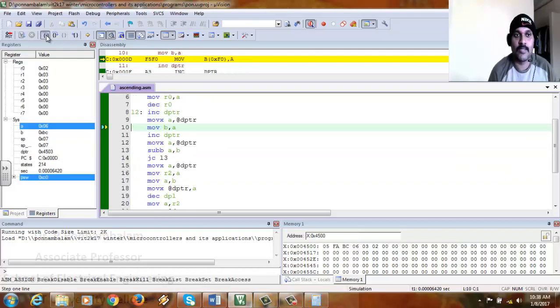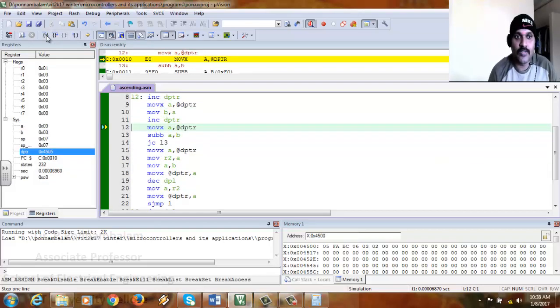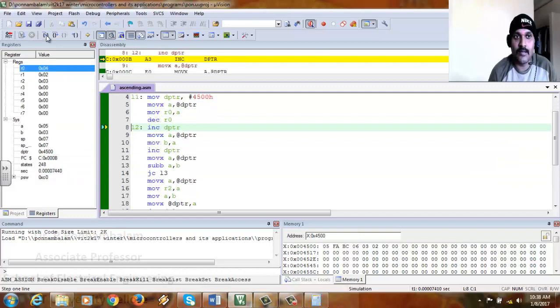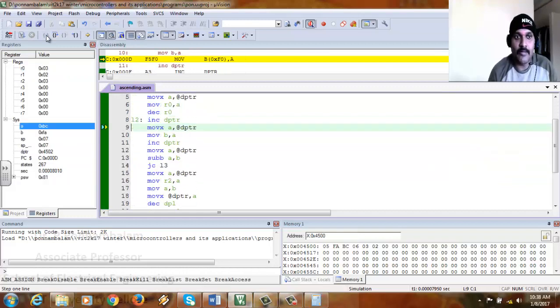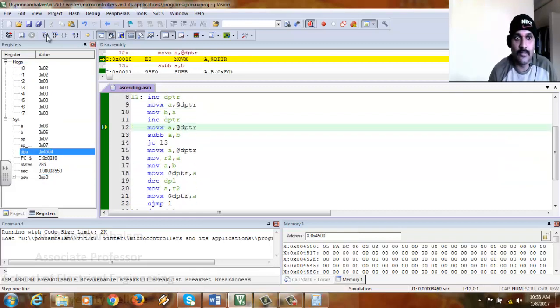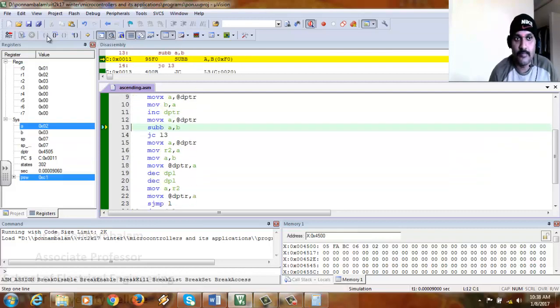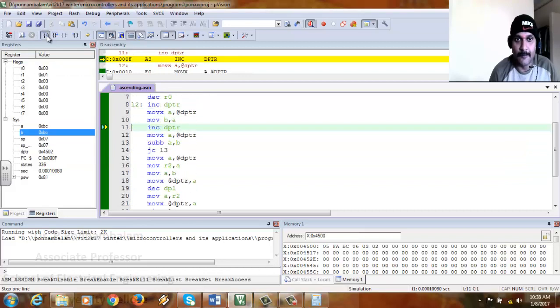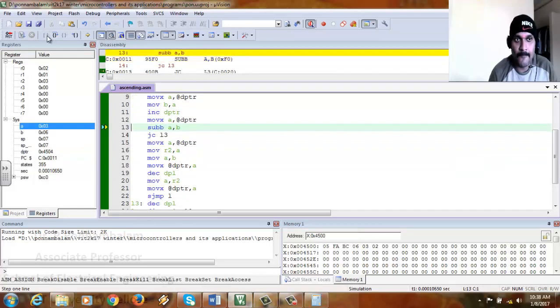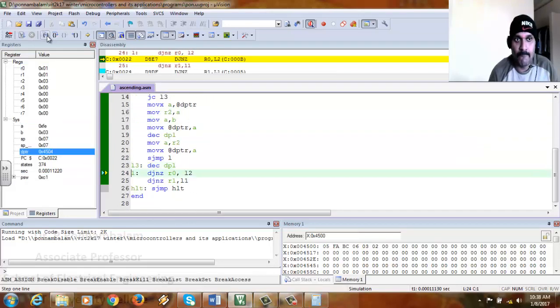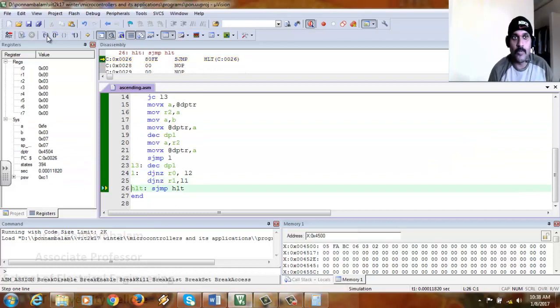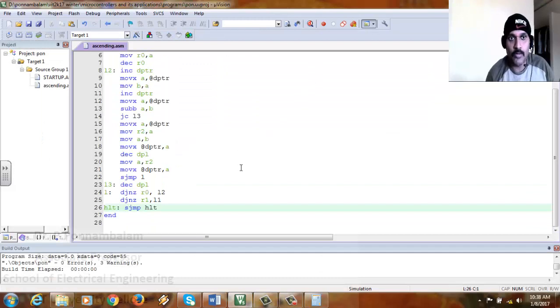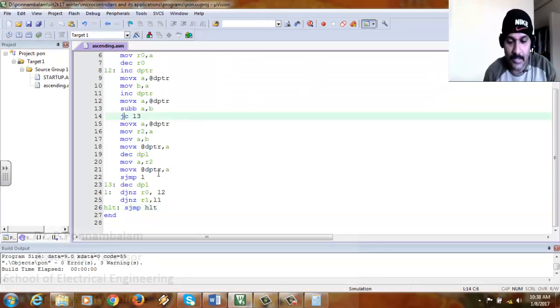Some sequences of numbers will be easier for sorting, and some will take some time to get sorted. So here all the iterations are completed. Now it is completed. That's it. This is the program for sorting, and it might be in either ascending order or descending order.